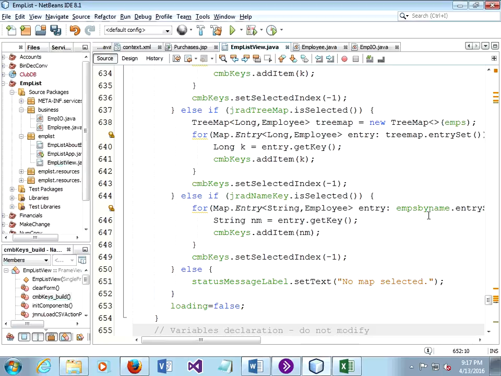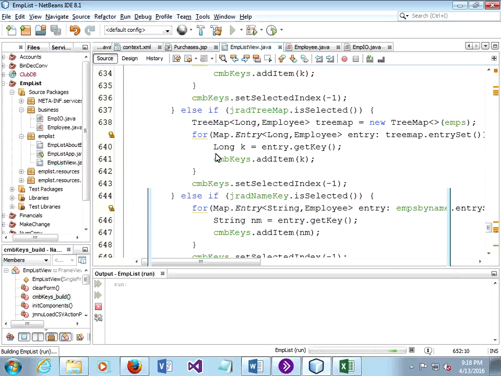So on a name key, the state changed method will build emps by name from the emps. So emps is sort of in control, and we need to be careful now that if emps by name is the selected map when changes are being made, we got to make sure those changes get back in emps, because if we go back to an emps, we could potentially lose updates. All right, but let's see if we've got our third map operational.